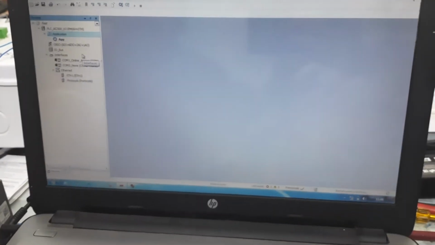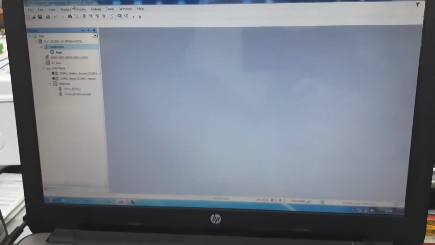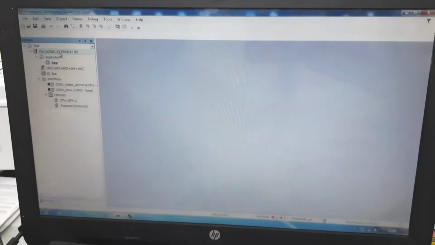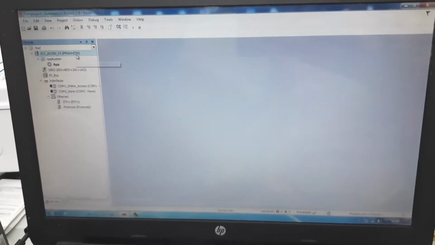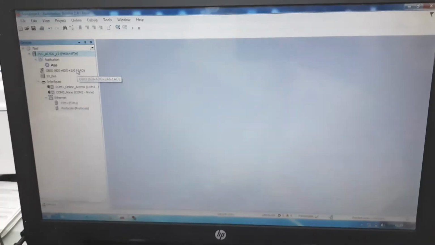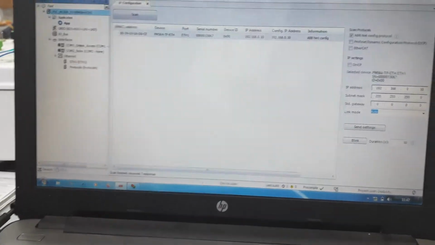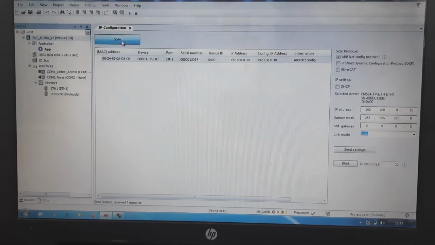To communicate this PLC to your PC, first open Automation Builder software. There you can see Automation Builder software. Here we have already created one project named test, and given the PLC name as PM564 ETH. Then go to Tools, go to IP configuration, and try to scan.